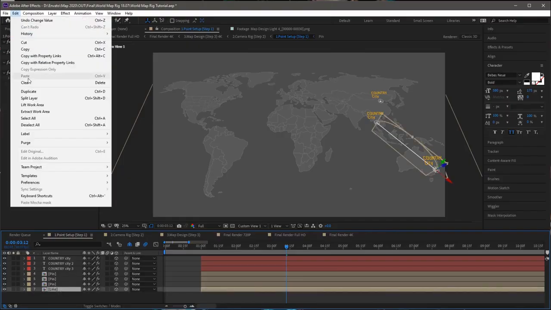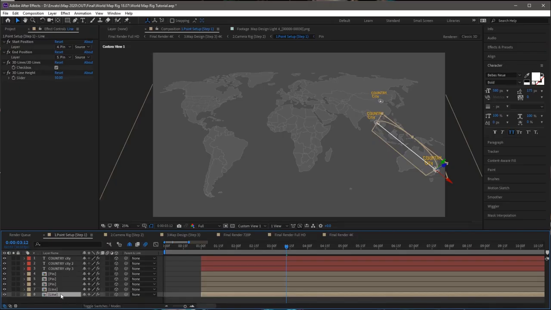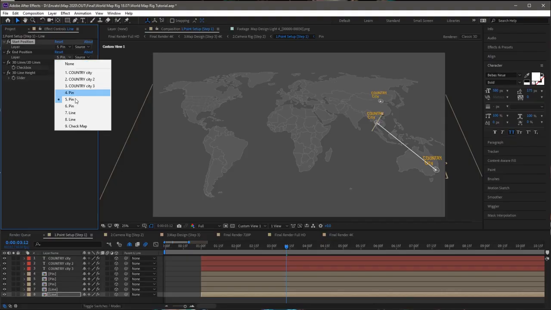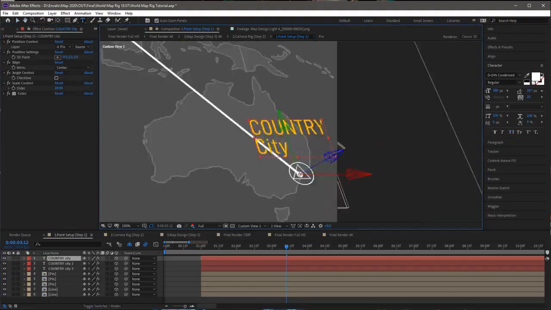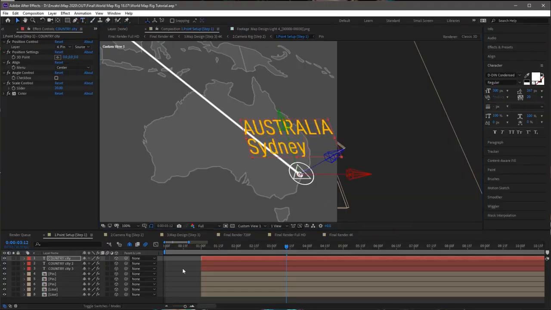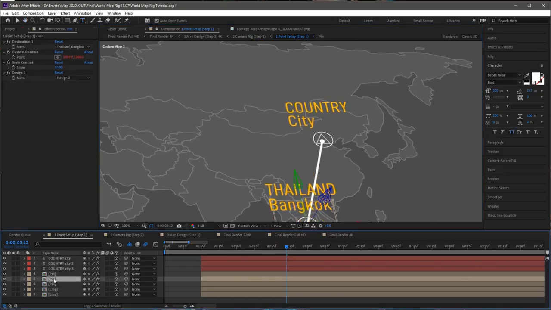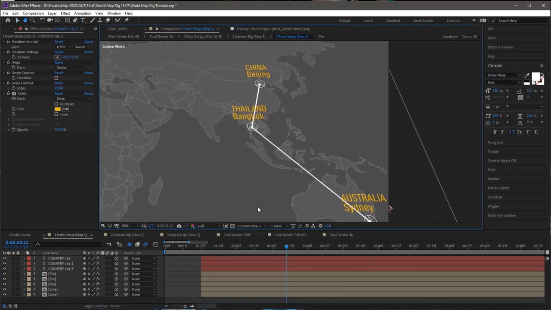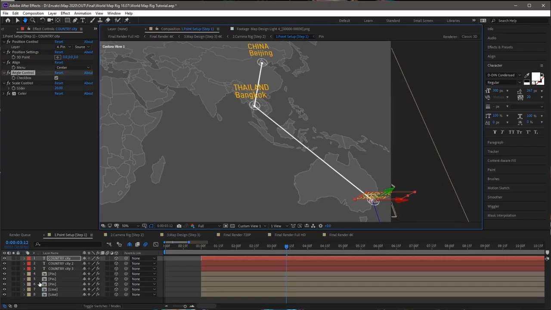Let's duplicate the line. Put the line under the previous line. Choose the start position and then choose the end position. Paste your text. Also, we need to change the angle of the text. Go to Effect Control and enable the Angle Control switch.